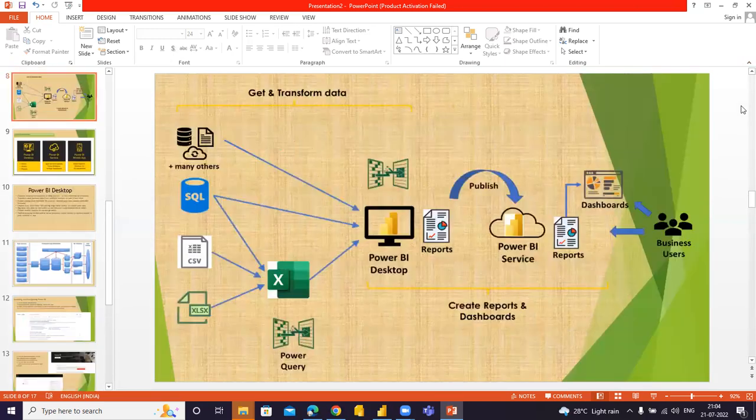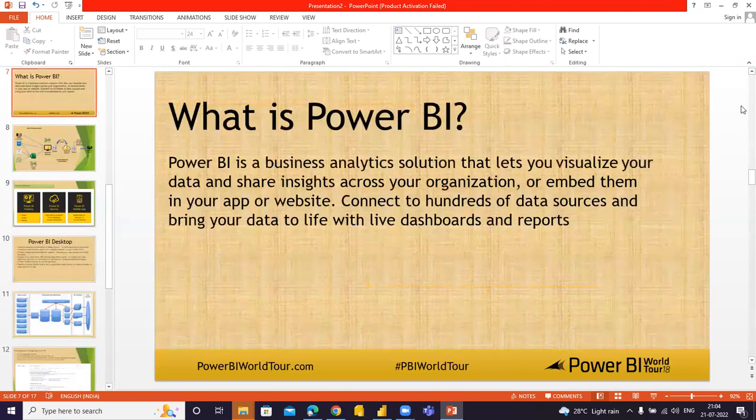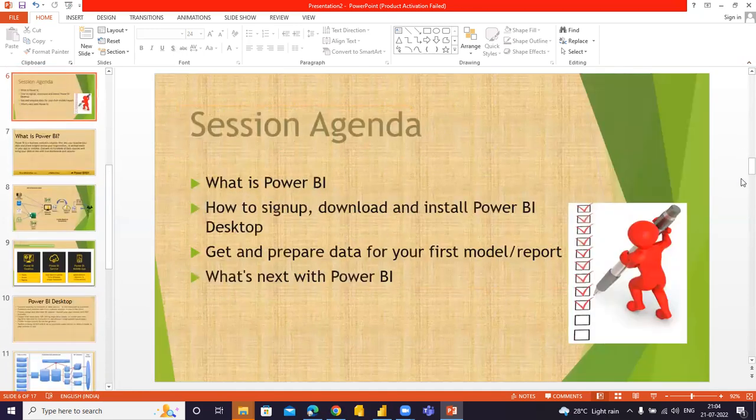From the upcoming classes, we are going to an advanced level.